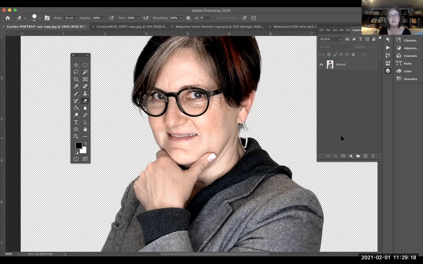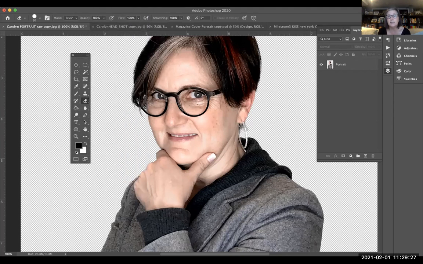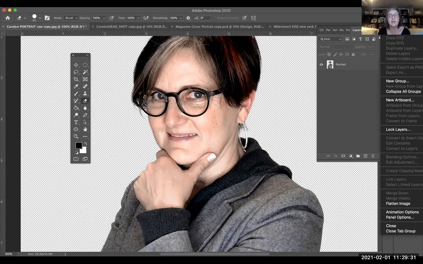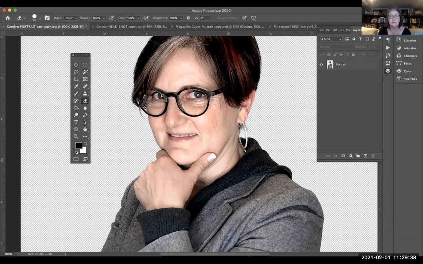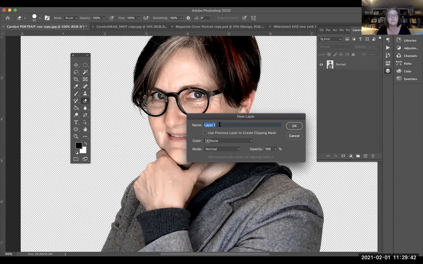Well, we need another layer. So in our layers palette, there are many places to add a layer. You can go under the layer menu to new, add layer. You can go to your layers palette in the upper right hand corner. Every single palette has an options tab in the upper right hand corner, and I can click new layer here. Okay, and then I can name it, and I'm going to call this background.